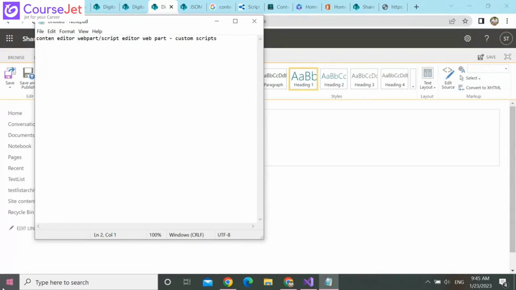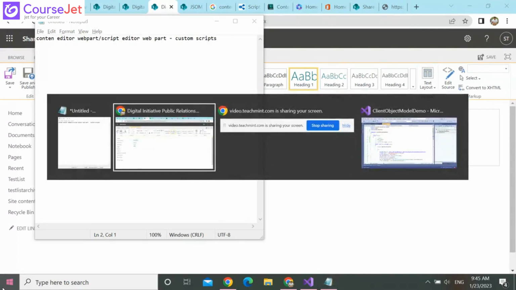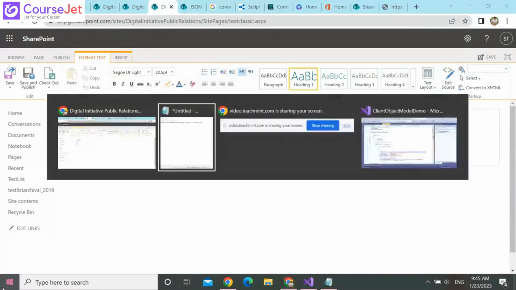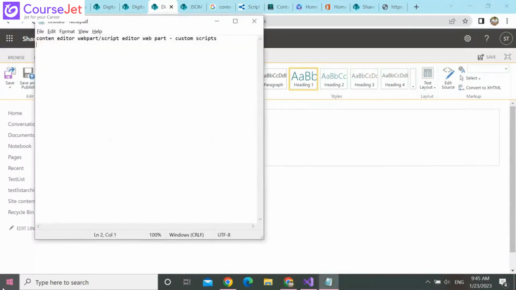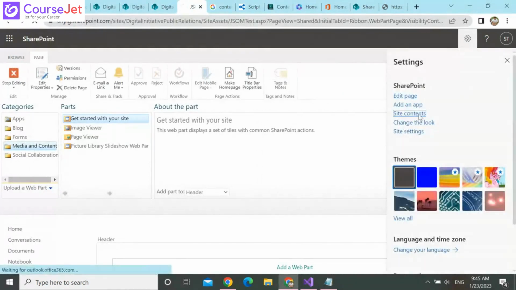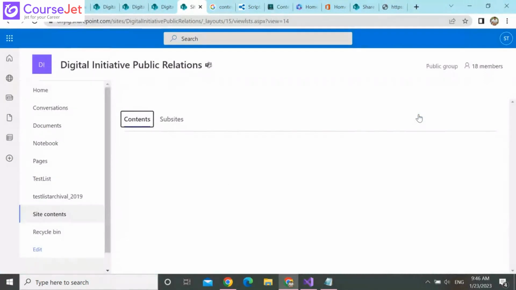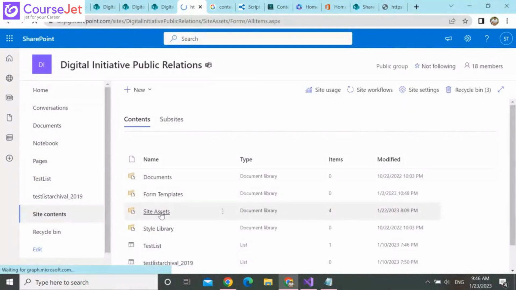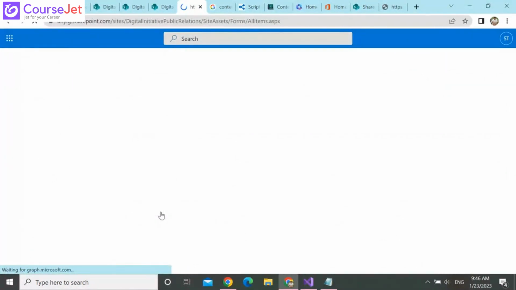Okay, when you start writing the script, there are two ways you can write. You can either directly add the script in the content editor or script editor web part, or you can add a text file or JS file and link the text or JS file in that content or script editor web part. So it is recommended to add that script file in the site assets, then link the script in that web part.